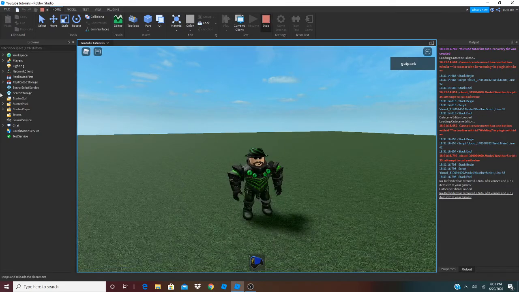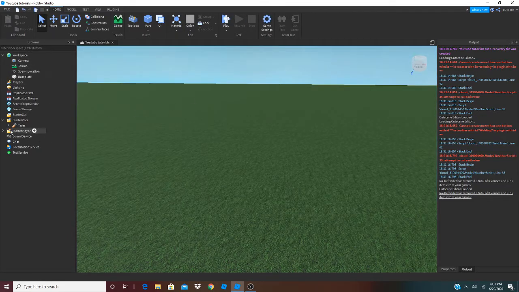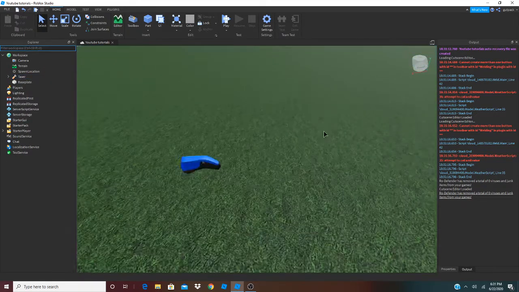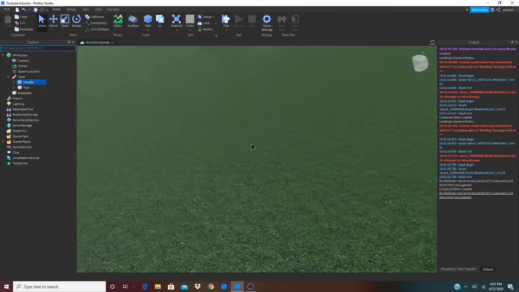I'm just gonna remove the scripts from it. If you don't have to do this, I'm just trying to get a tool for this example. So here's our taser right here.